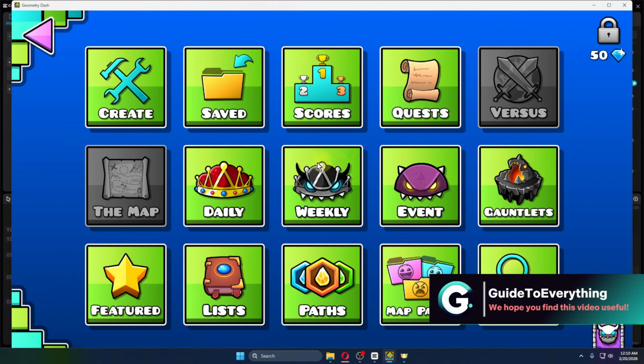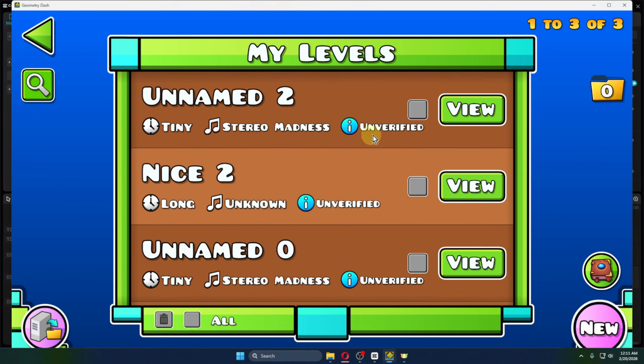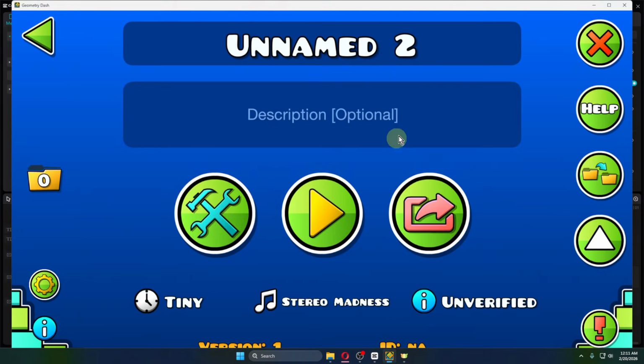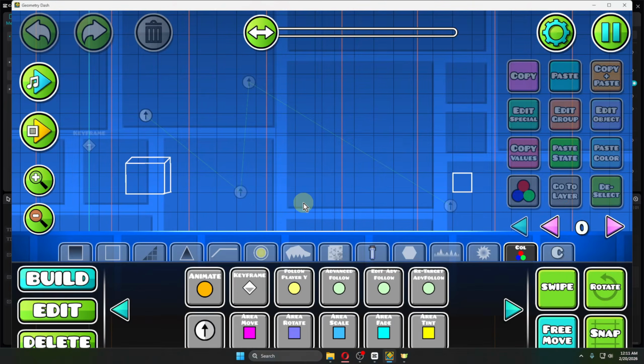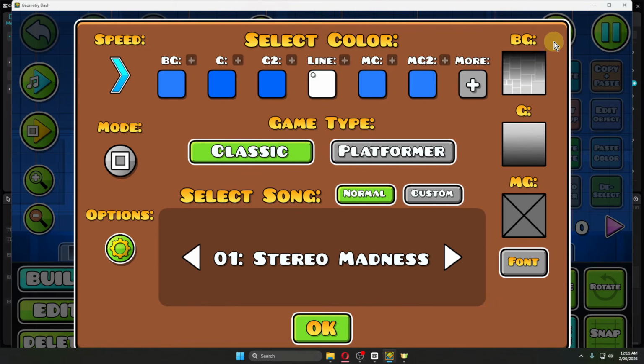Basically, the first thing that you want to do is to head over to the level editor. In my case, I'm going to be editing this level right here. Click on view and then click on the edit button. Simply inside the level editor, you want to navigate through the gear icon, which will most likely be on the top right corner of your screen.